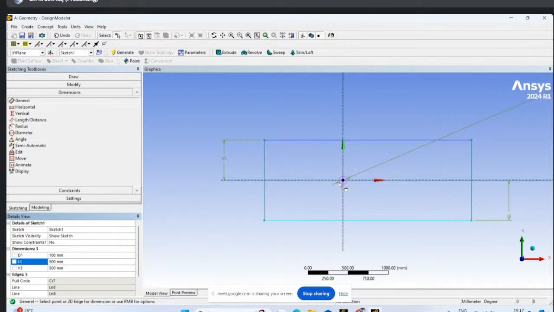In front also it should be five times the diameter of the object. So this is a cylinder which has a diameter of 100, so our control volume should be minimum 5 times more than that. So in front also it should be five times. Back side it should be minimum 10 times.